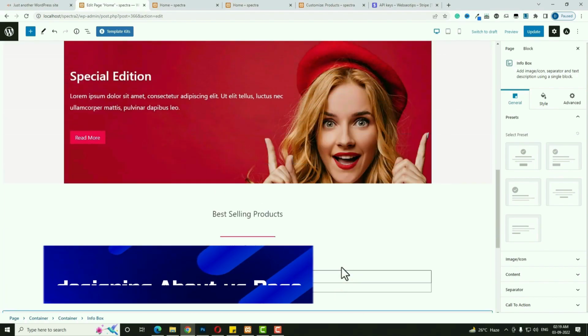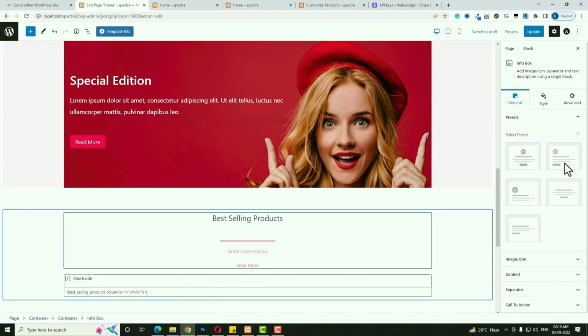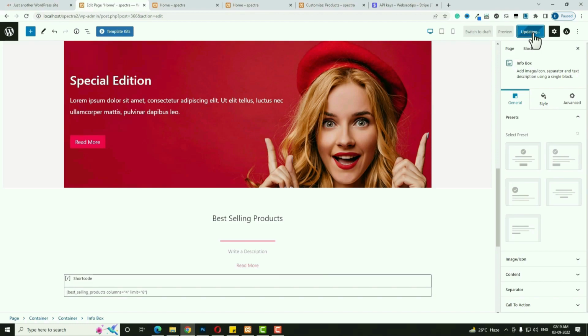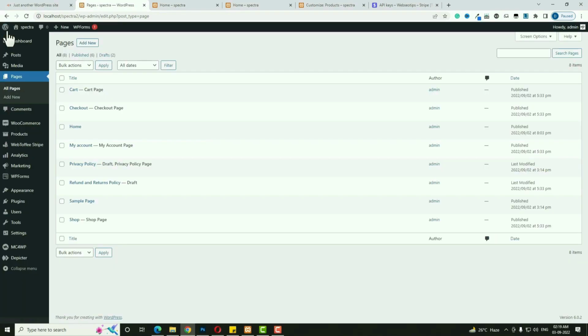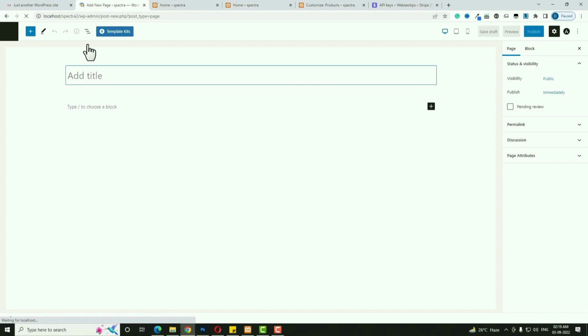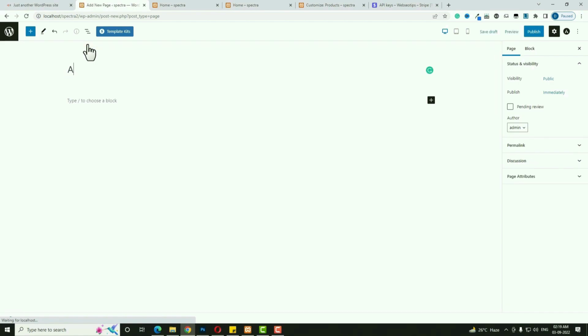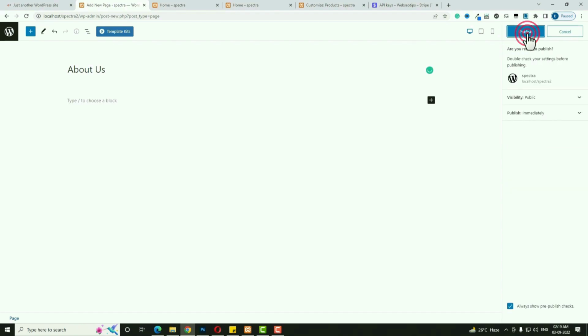Now I have to design the about us page. Once completed, I have to click in the update option. Once it updated, again I have to click in this W option. Now for adding a new page, again I have to click in this add new option. So after that, here actually I have to add the page title, that is about us, and after that I have to click in the publish option.